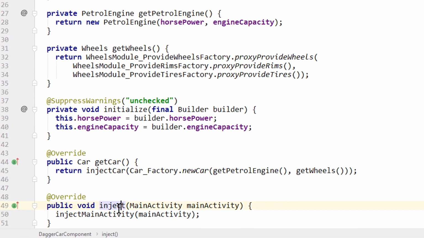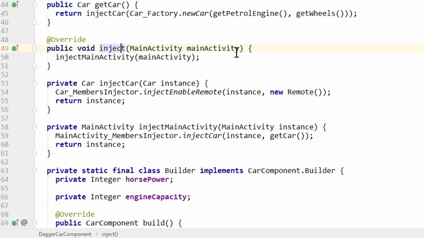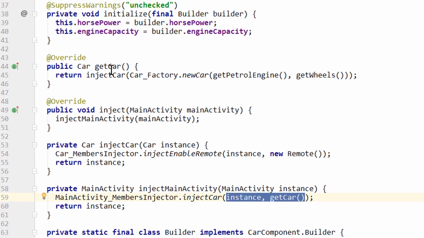Here we have our inject call, which gets passed the main activity. This is what we call in our main activity. But we already saw this method in part 3. This simply takes our main activity instance and a car instance and puts it into our injected member variable. We already saw this earlier, so instead let's go into our getCar method, because this is what gets us our injected car in the end.